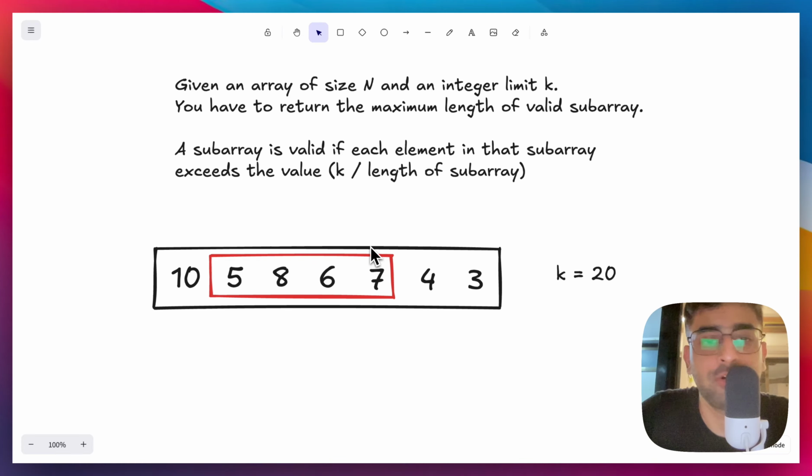Hi everyone. In this video, we'll be solving one DSA problem which was recently asked in Amazon online assessment round. So the question says that given an array of size n and an integer k, you have to return the maximum length of valid subarray. So a subarray is valid if each element in that subarray exceeds the value k upon length of the subarray.